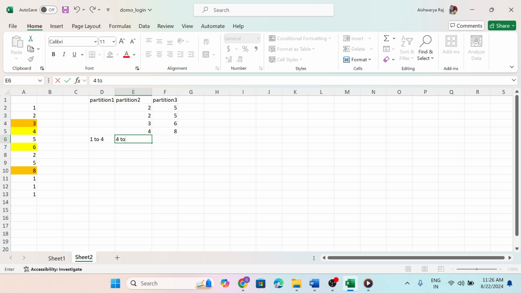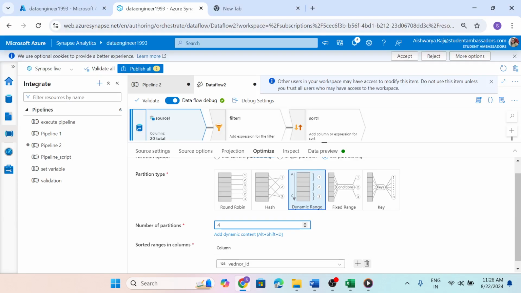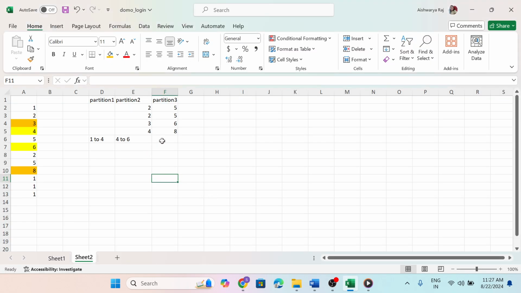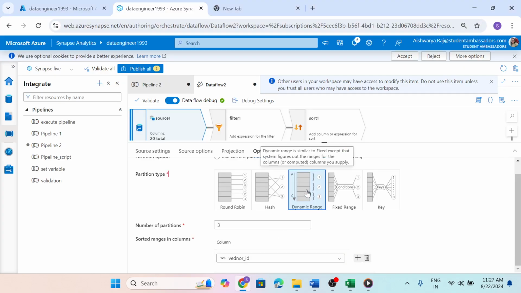How many partitions are we defining? Let's define 3. 1 to 4, 4 to 6, then 6 to 8. So it happens dynamically. There is no user role to define the range. Dynamic range is similar to fixed, except that the system figures out the range for the column you supply. So we just need to supply the column, then the range will be defined by the system.